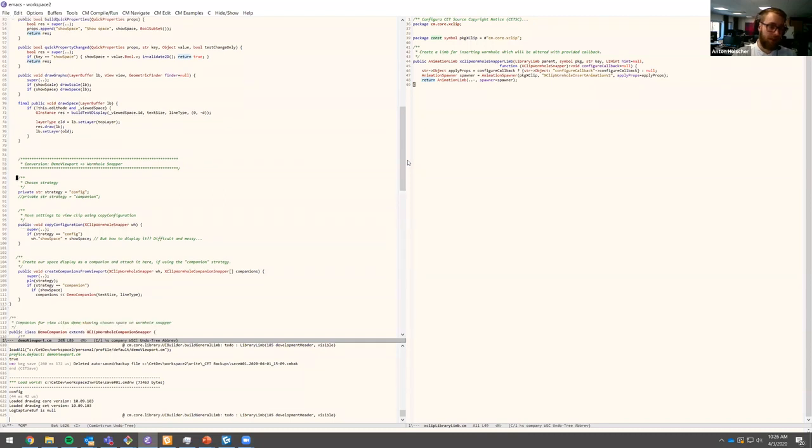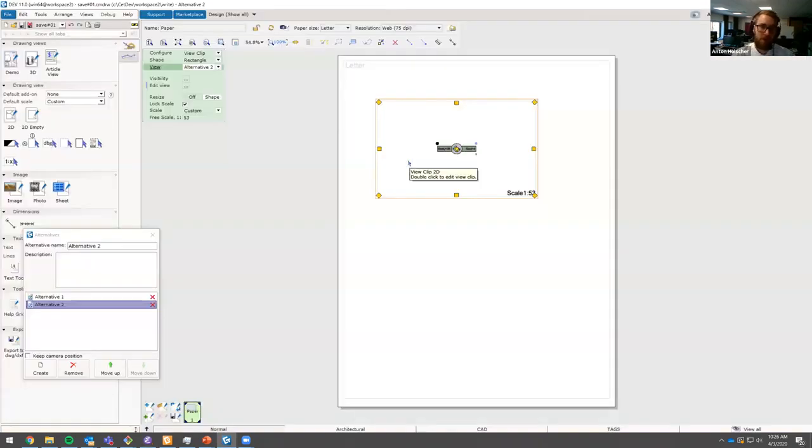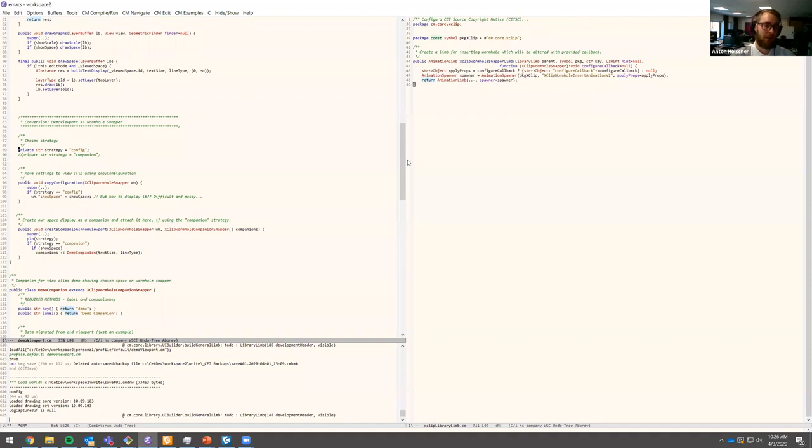So just to show how I did the copy configuration, the viewport snapper now has a method called copy configuration. This will automatically be invoked when you load a drawing with the viewport. So in your special viewport, you just override this function, calling super, of course, to get the default settings. And then you can set your own settings like this. Then you copy over your custom settings very easily. But since this doesn't work the way we want, we use the companion strategy instead to display custom stuff.